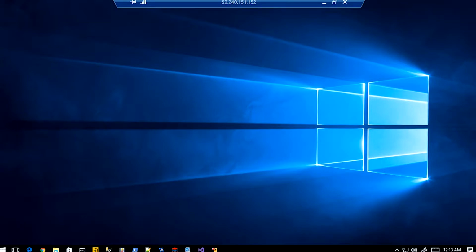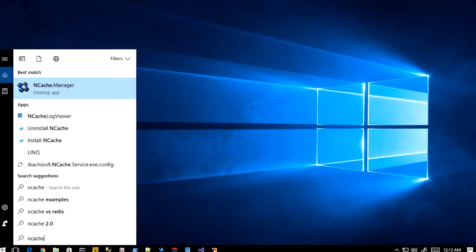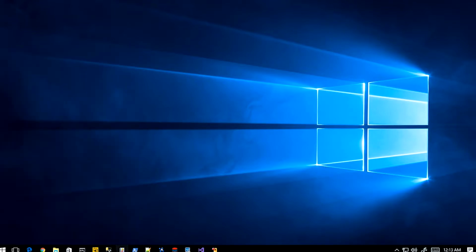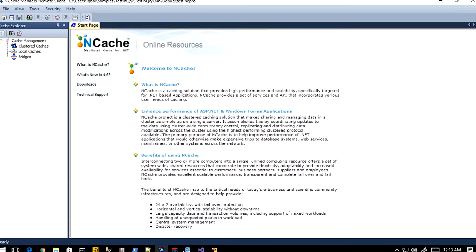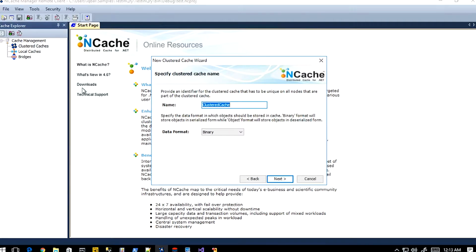I'm going to go ahead and use this tool called NCache Manager right here. And this tool you can use from a single location. And you can come here and say, create a new clustered cache. So think of this cache as an in-memory database. Just like in SQL Server, you first create a database and then you work with that database in your application. It works exactly the same way here. So you create a cache. All caches, in case of NCache, are named.